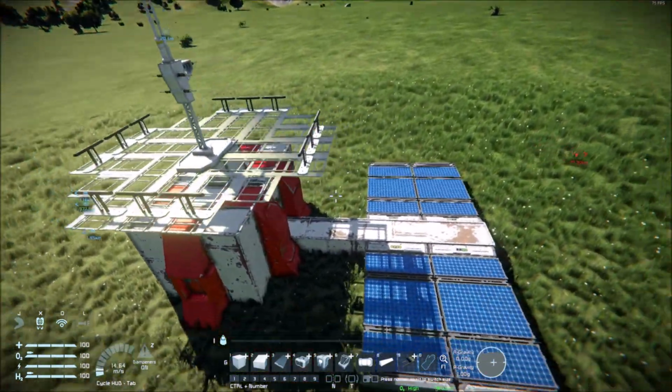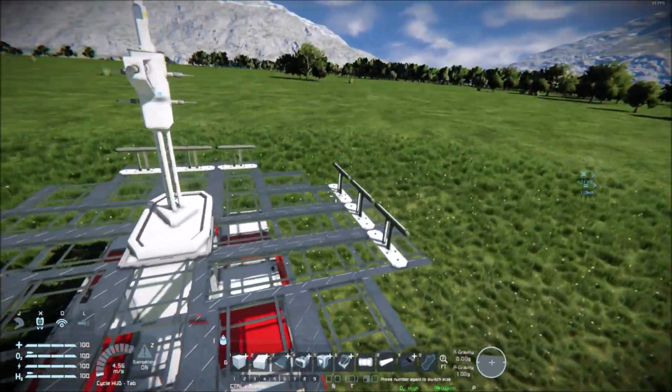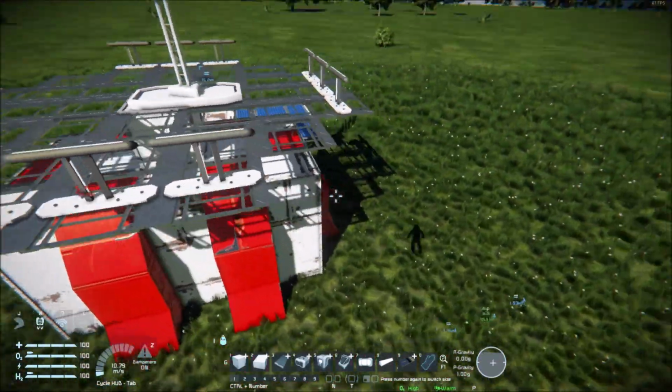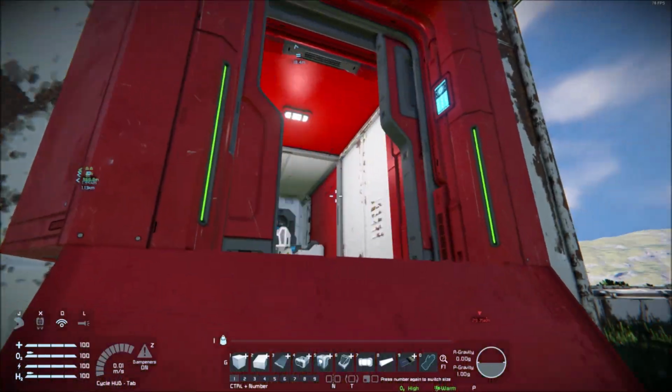So I have decorated this a little bit with some small antennas. These are not actually in use. It's only the large antenna right here that is in use and is required. So let's go in here.